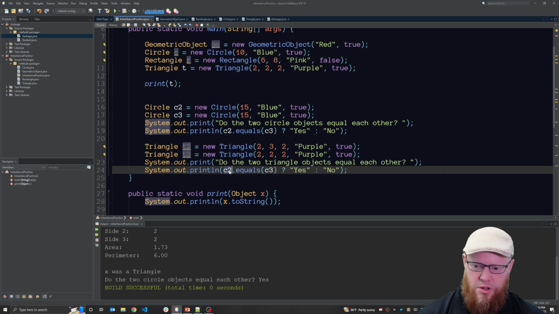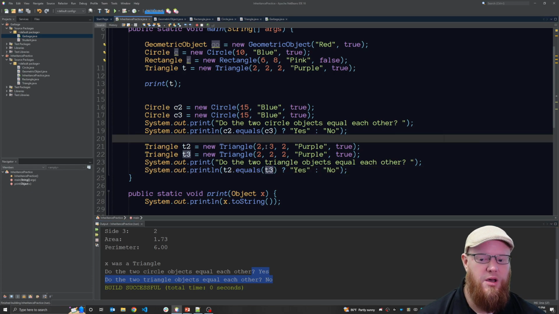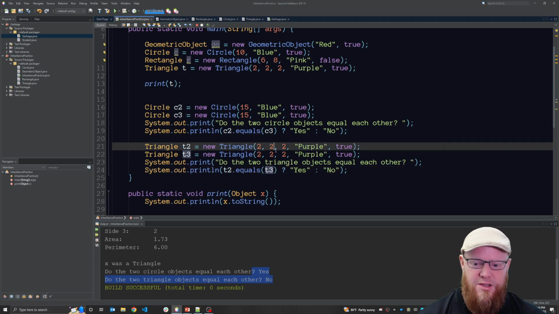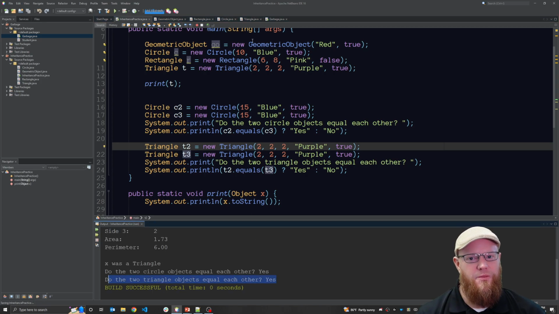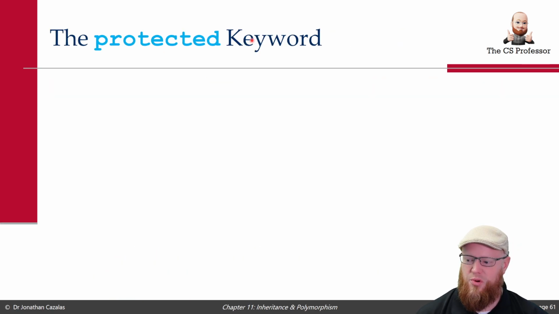Yes or no? T2 equals T3. The answer is going to be no, because we see that one of the sides was different. But if I make those sides the same, they do equal each other. So that's really helpful now, where we can define our own equals method to check the equality of objects. Super cool. Last major topic here, and this is back to visibility.